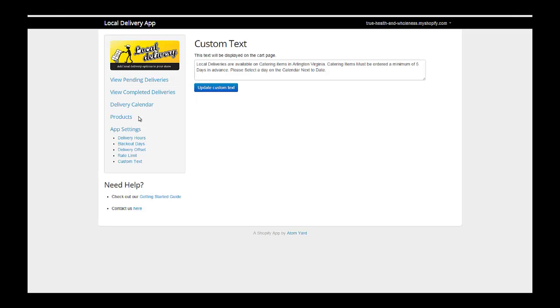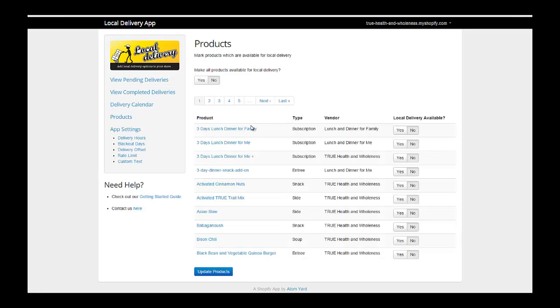So the last and most important thing is this is where you will turn on products right here. You'll just go to the products in Shopify and you go through page by page just by clicking here, and you can set items for delivery. You simply toggle if you want it available for delivery, that does it, and then you click update products and that will update it in Shopify. And that's all there is to it.